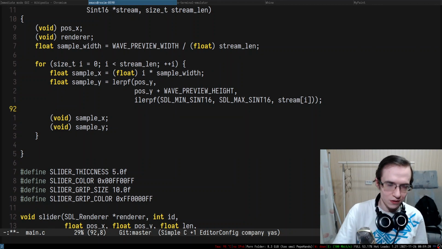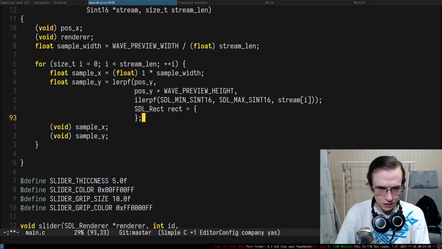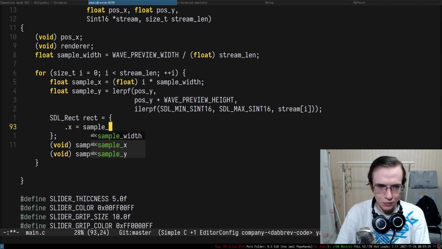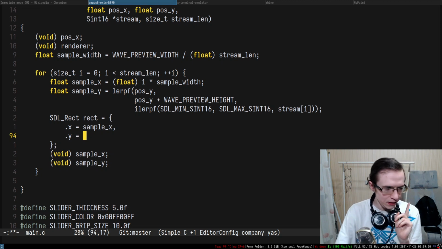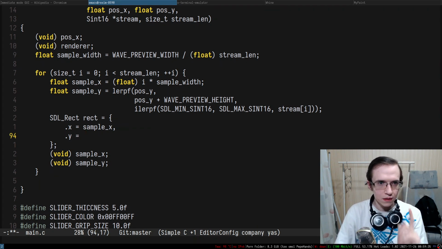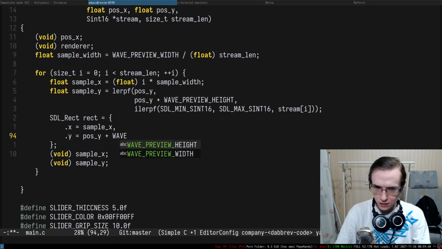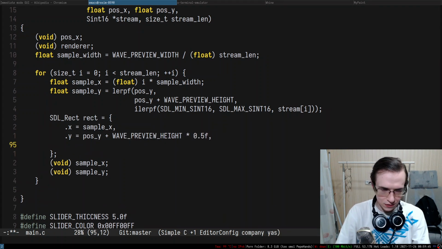So we need to construct the rectangle, right? SDL_Rect. Let's quickly construct the rectangle. In terms of X, it's going to be just a sample X. Y is going to be slightly different, right? Y is essentially position Y plus half of the height, wave preview height divided by 2. So this is that.